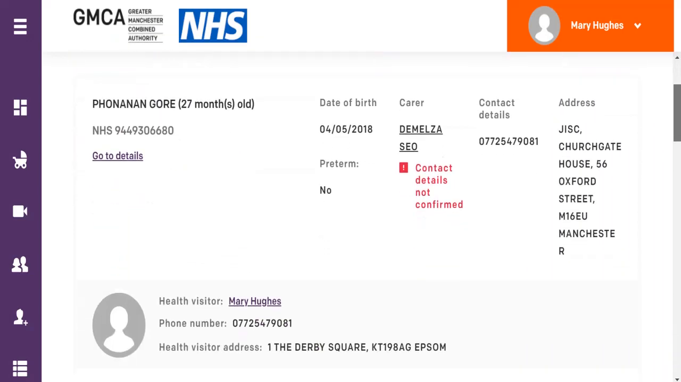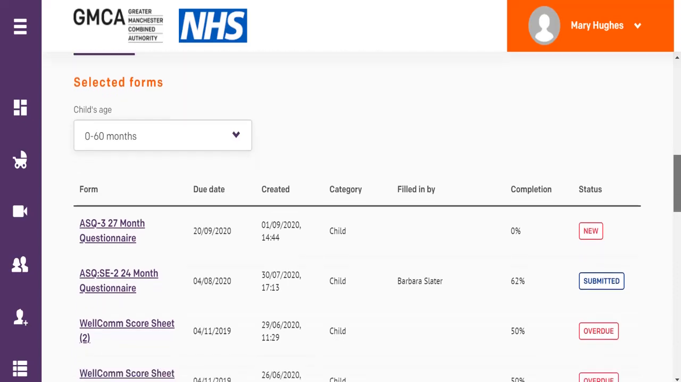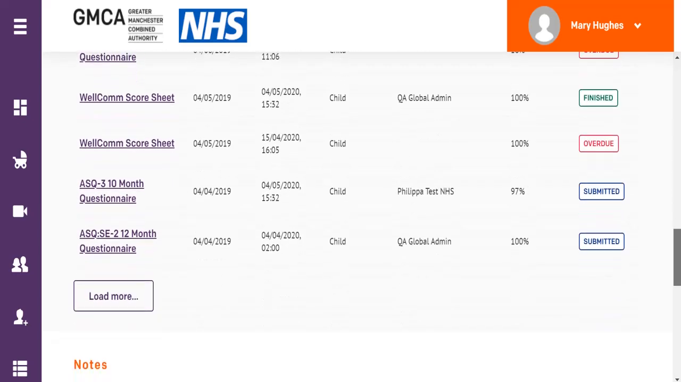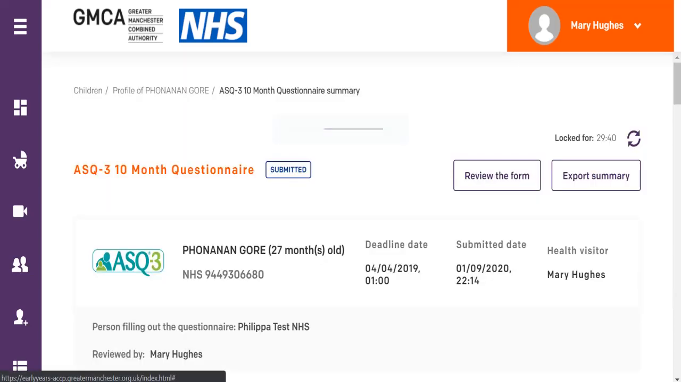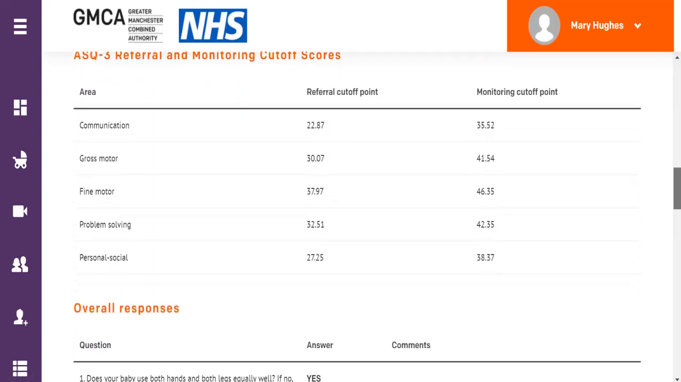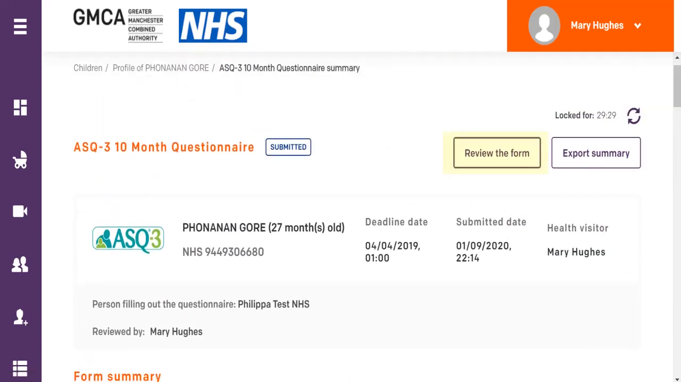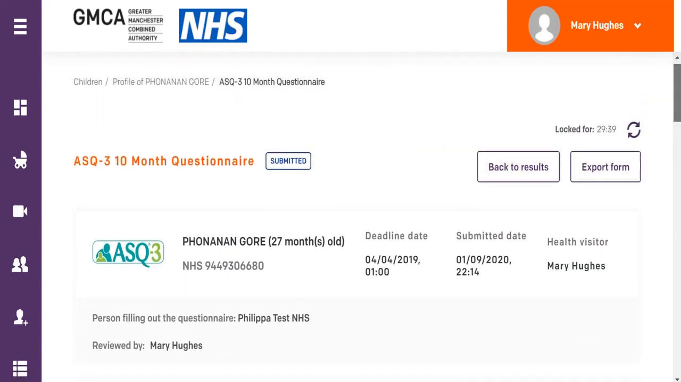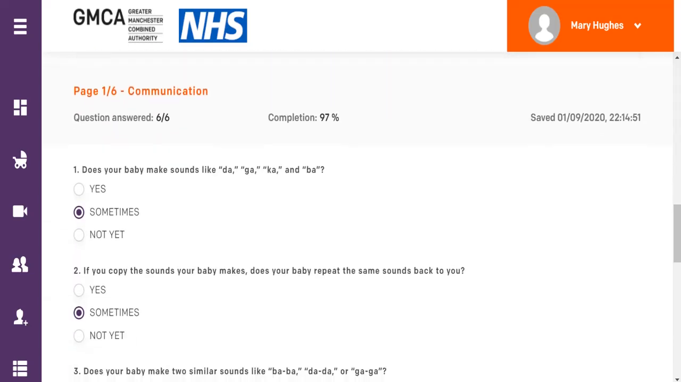Back on the main profile page, you can scroll down to selected forms to review and complete the assessment forms. When you open a form submitted by a parent or carer, it opens up on the results page, as Early Years calculates the scores automatically. You can review the original form submitted by a parent or carer, and if you need to, you can amend the responses.